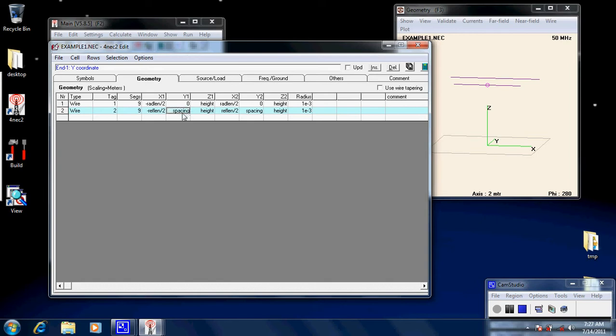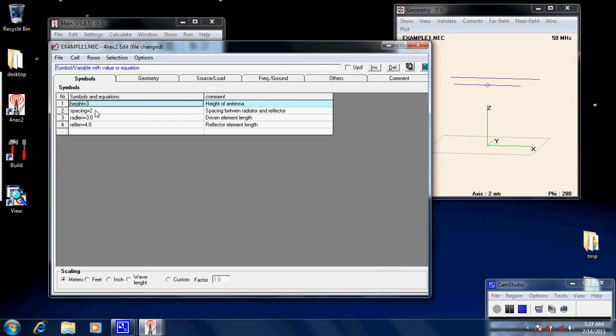Now if you give it a name, you also need to tell it what the value is, the initial value. So you go to this name is called a symbol. So now we go to the symbols and put spacing equals 2. The spacing between the radiator and reflector. This is just comment fields here.